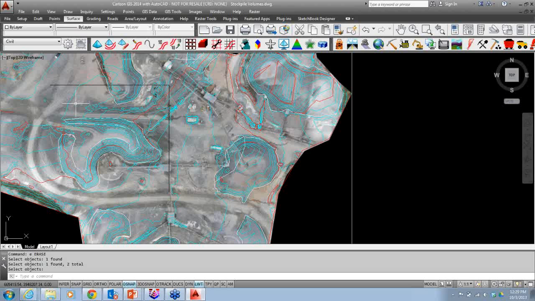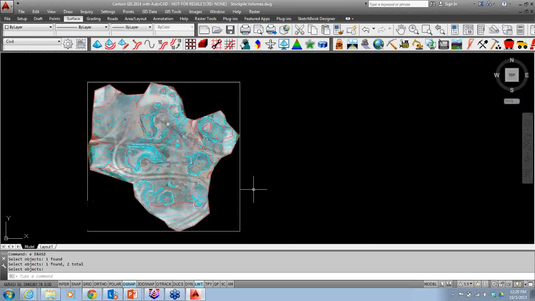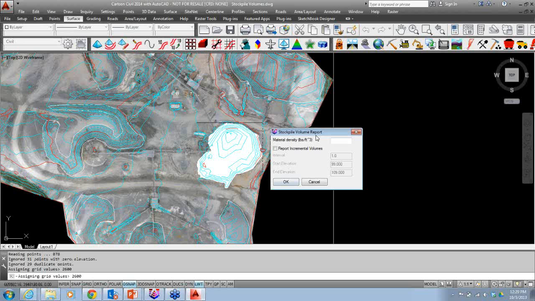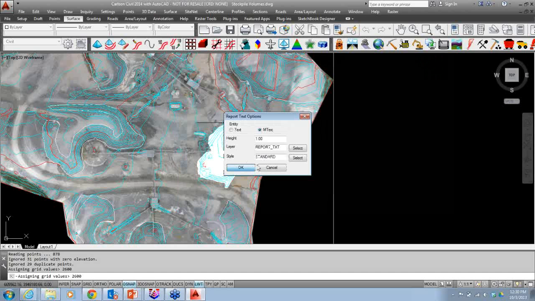And I'm going to do that in the Civil Suite package, come up to Surface, come down to Stockpile, calculate stockpile volumes, hit return, and we'll just select this one here. I've drawn those inclusion perimeters and that polyline perimeter ahead of time, pick OK, and there's the volume, 407 cubic yards. And we can set this right there.